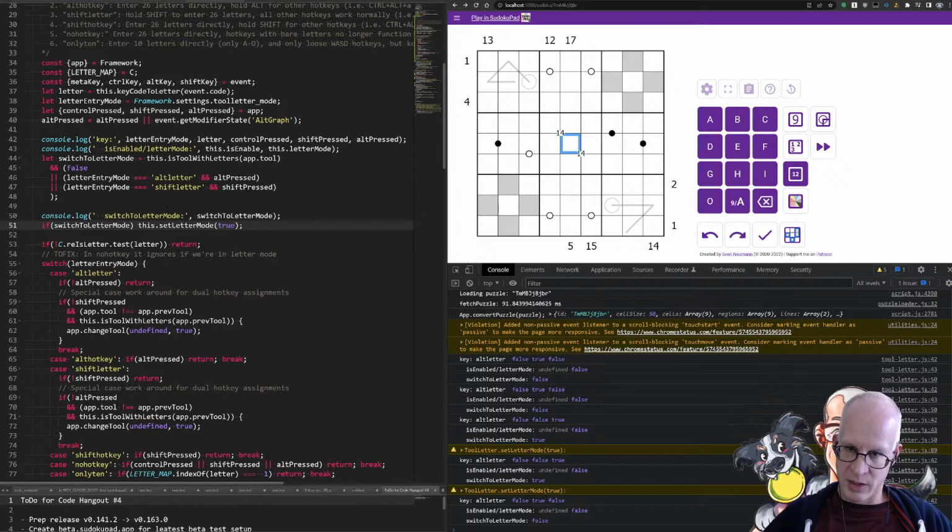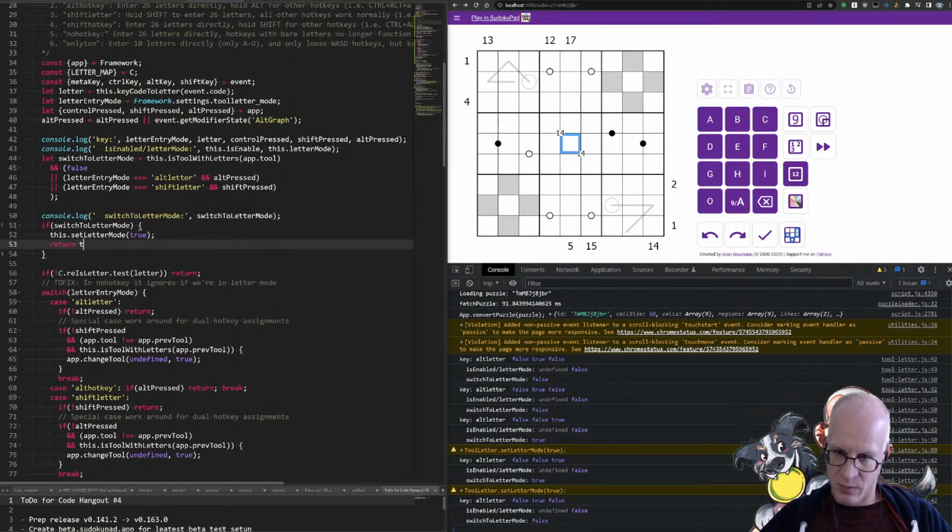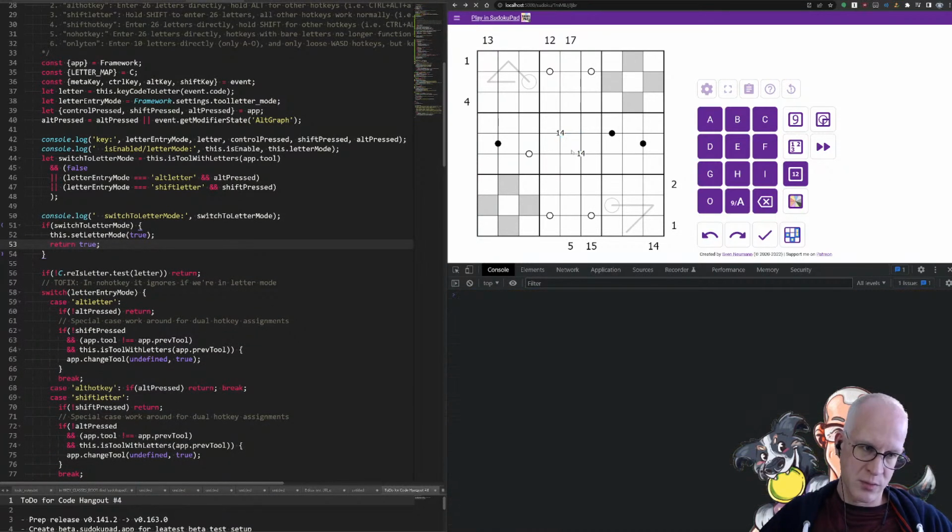And we'll only switch if we're not already in letter mode, right? Now the question is, okay, how do we determine if we want to exit here? I think we do this here. It should not do the second toggle, right?